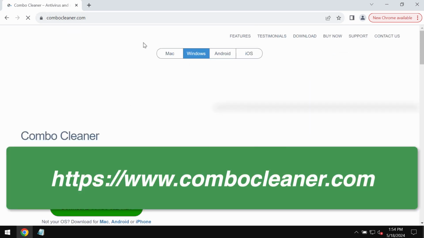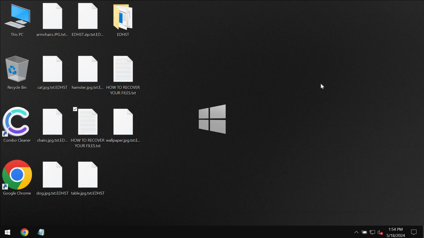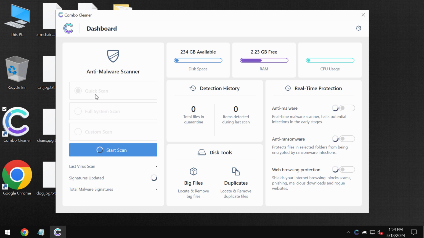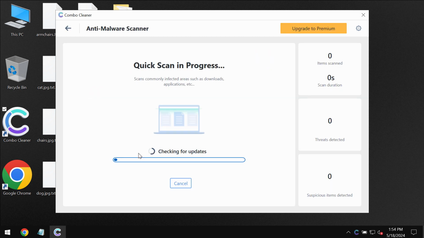So go to the page combocleaner.com, use the green download Combo Cleaner button, install it, and then start scanning the computer. Combo Cleaner will be initially in the trial mode and only quick scan option is available in the trial mode. You need to click on the start scan button and then the software will first of all update its anti-malware database, so do not skip this very important step.